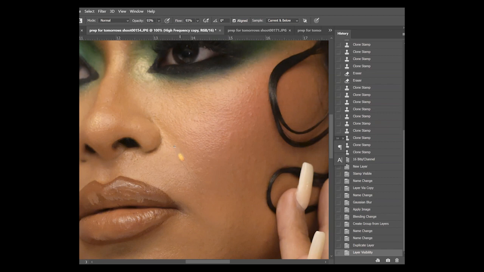And now, oops, I forgot something. Why did it do that? Because we're on the wrong layer. We have the layer sample set to current and below, but we just want it on the current layer. And the current layer that we're working on is for high frequency separation. So we're going to continue to copy.